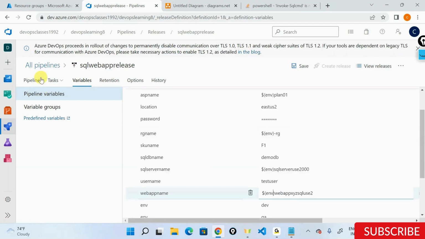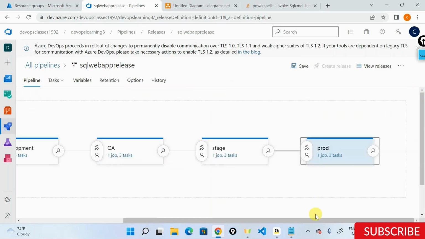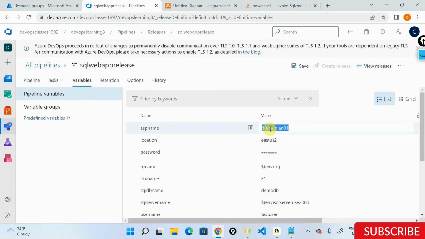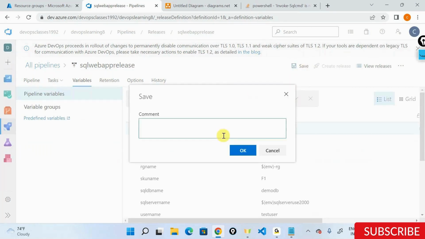Now I have multiple environments, but I'm not, let's say, going ahead and declaring multiple variables. I just have, let's say, a couple of variables out here that I mentioned. Everything is generic in nature. I'll say save. I'll say added environments.